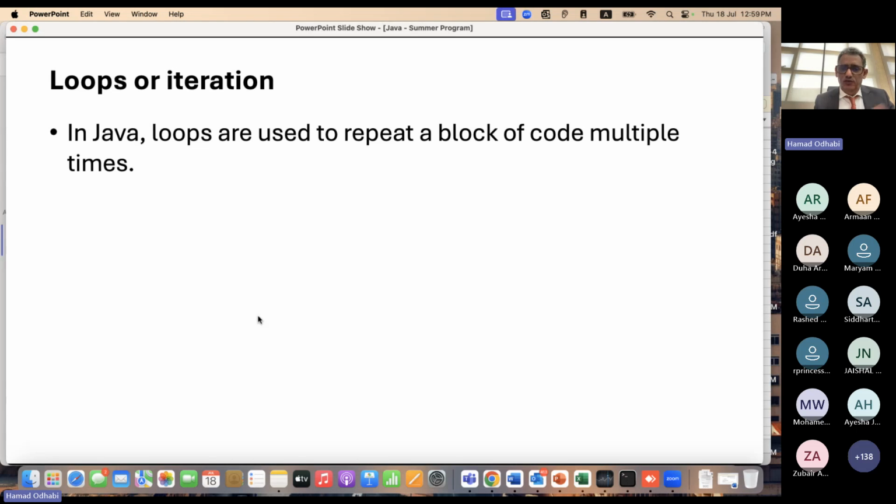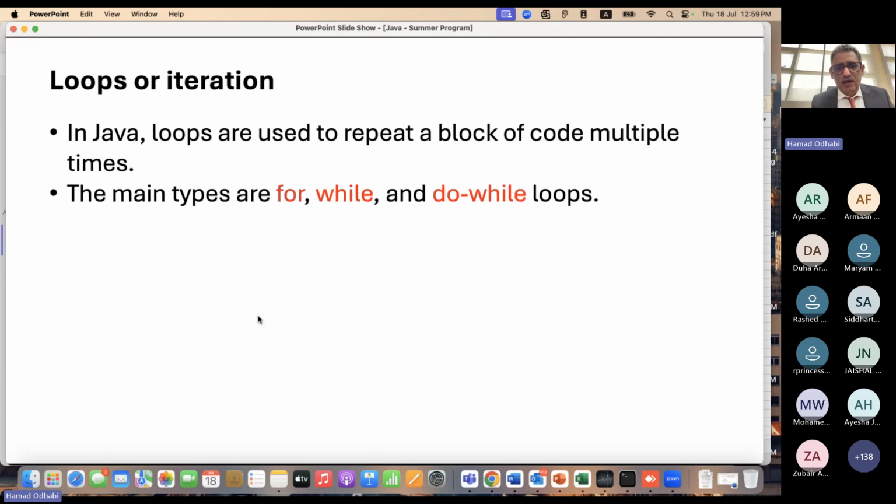So in Java, loops are used to repeat things, as you rightly said. You repeat one statement or multiple statements. You usually repeat a block of code. They call it a block of code. And that's how it is. But how to repeat that code, there are different types of loops, and when you should use each one. There is for loop, there is while loop, there is do while.